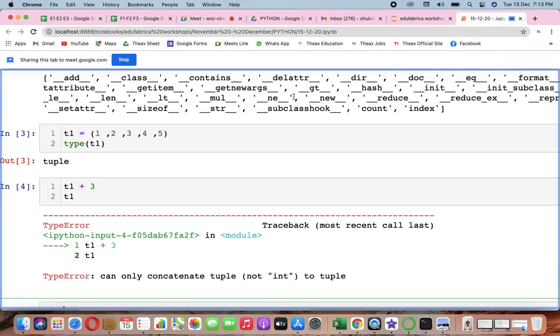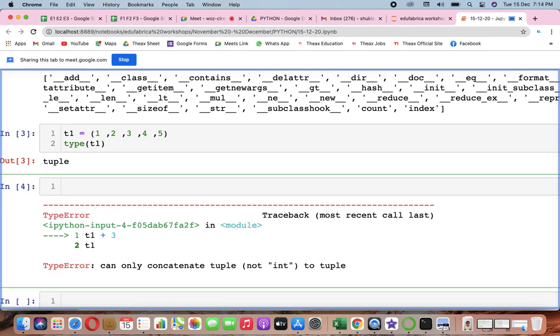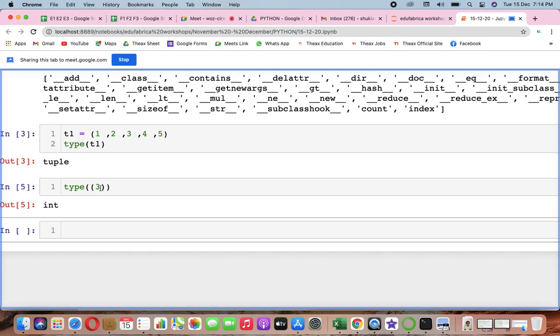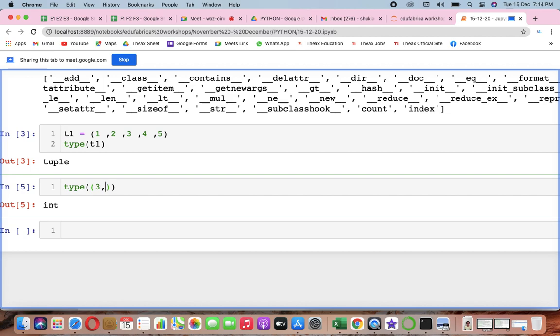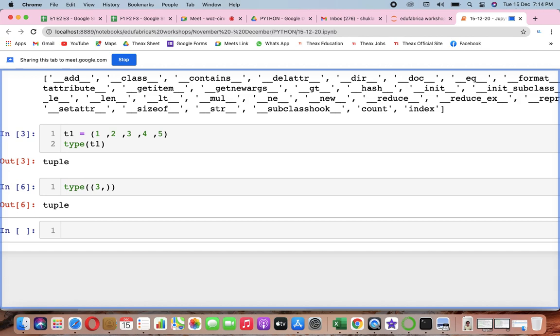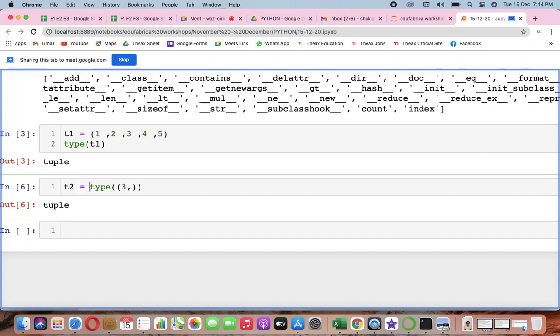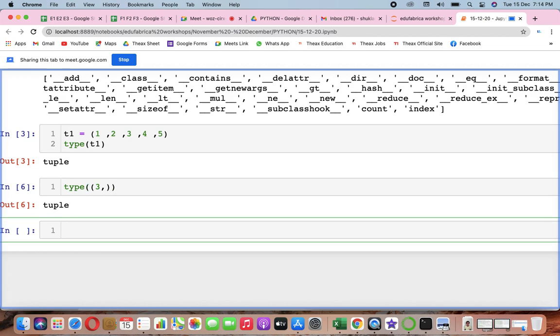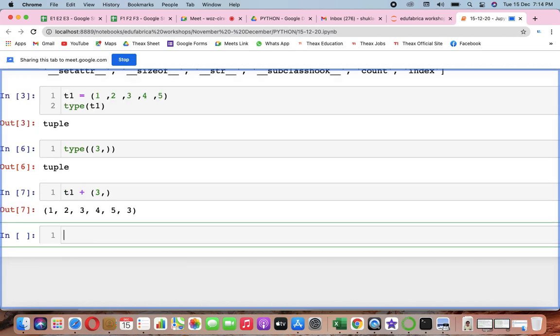Right, so what we can do is create a tuple of 3 and then add it with t1. So we have to create a tuple of a single element. For that, we will just write 3 like this, and if we see the type of this 3, it is an integer, but as soon as I put a comma there, it becomes a tuple. The comma says that there could be more than one element, so it would be of type tuple. That's it, right? So I would write t1 plus a tuple of 3 comma, and I get the 3 there.